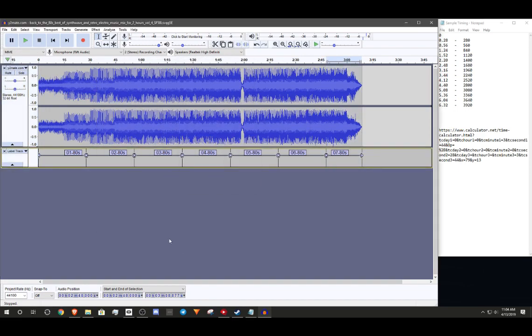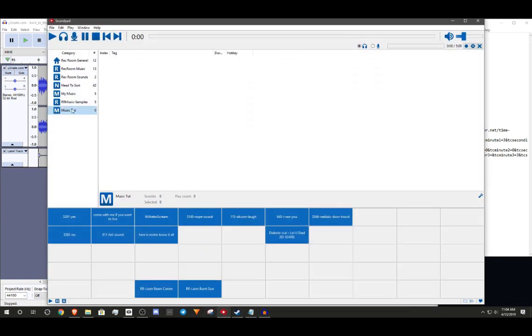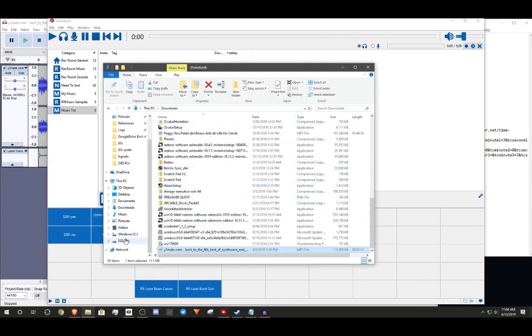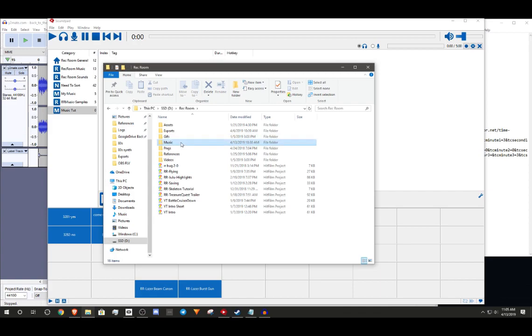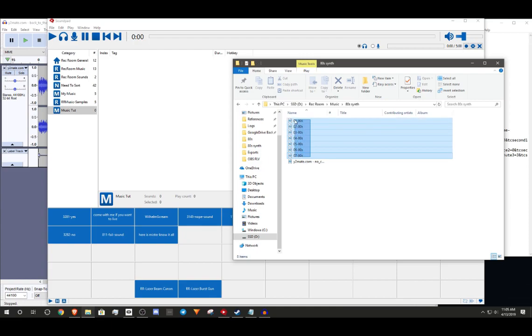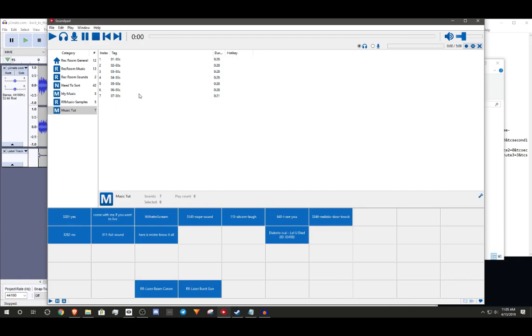Alright, so that's all done. Next thing you want to do is go into Soundpad. Go to the category that we created earlier. Go find your music. The synth. So there's all our clips. Select all those, just drag them into here. Alright, pretty basic. What Soundpad does is when you're in Rec Room, when you play one of these, it'll play through your mic. And that's what will allow you to capture that into the sampler.